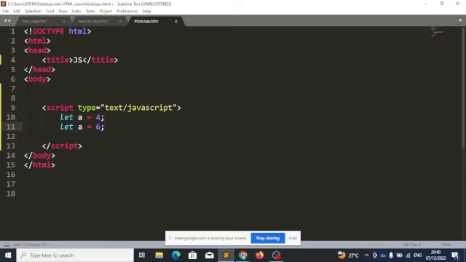And when we start React, we'll be using let and const. We won't be using var to define our variables. So with let, once you've declared a variable, you cannot redeclare that same variable. This will throw back an error.